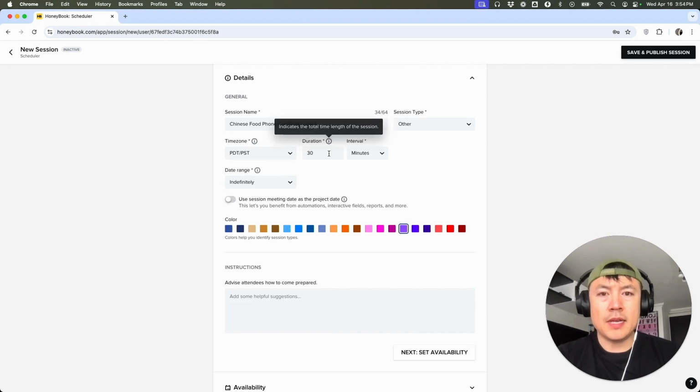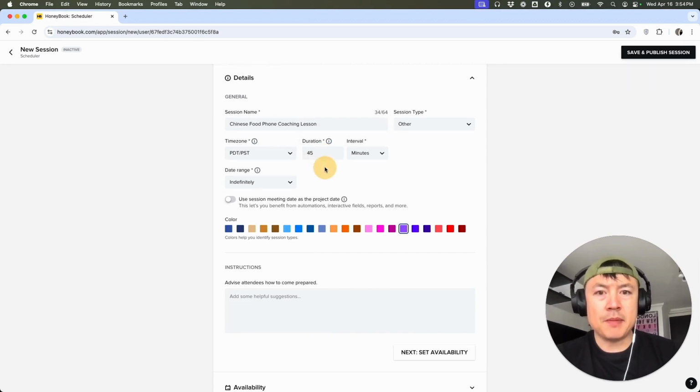Okay. And then how long is the booking for? So for me, it's 30 minutes, but yours might be 45 minutes. You just type it in there. And then interval, you can choose between minutes or hours. So if you did 1 hour, let's go ahead and delete that. 1 hour. But for me, I'm going to go ahead and leave it at 45 minutes.